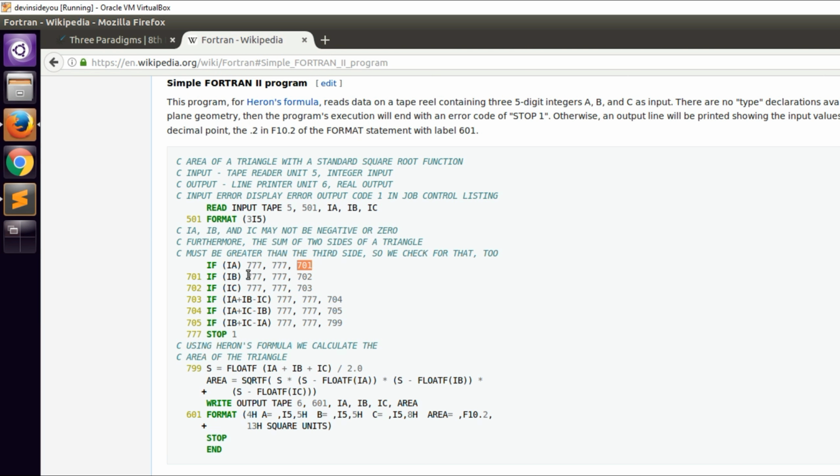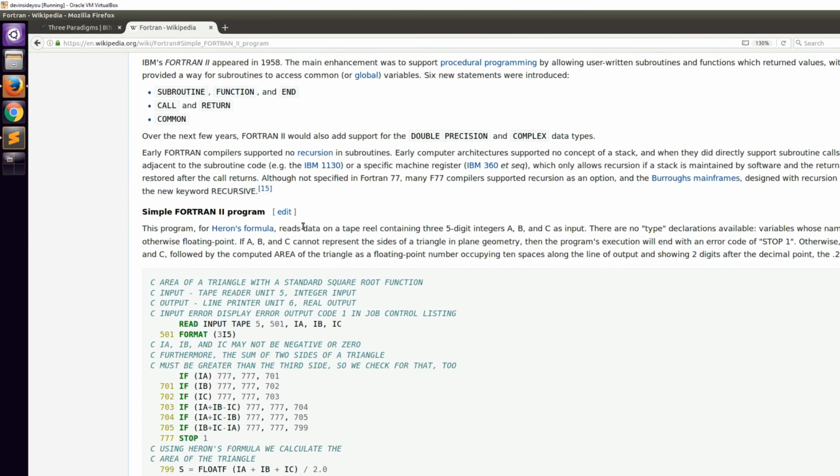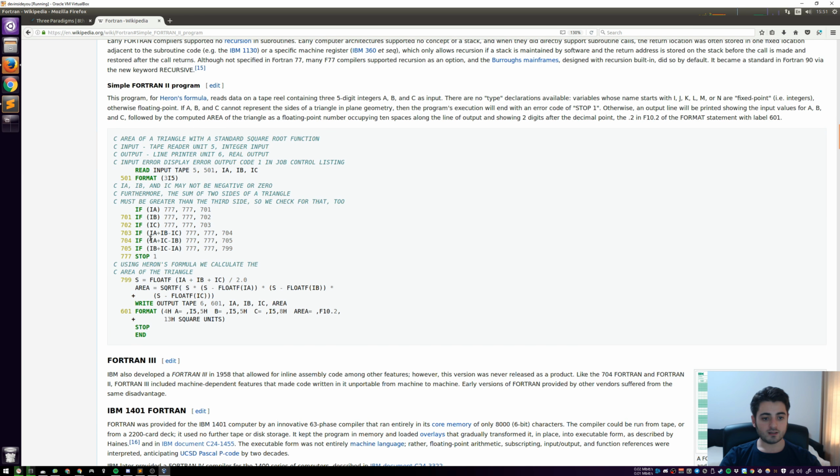which is this one, and then it checks the next one for 0 and the next one for 0, and then it checks that the sum of IA and IB is basically bigger than IC, right? Because this whole thing checks if it's 0. So if the sum minus IC equals 0, actually let me make it bigger. If it's 0, then go to 777, which is an area.